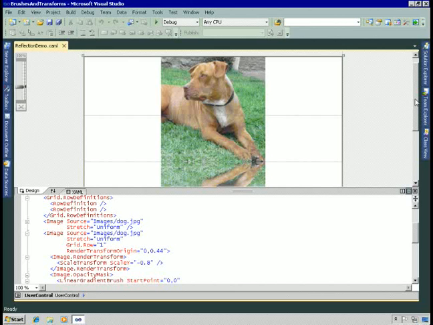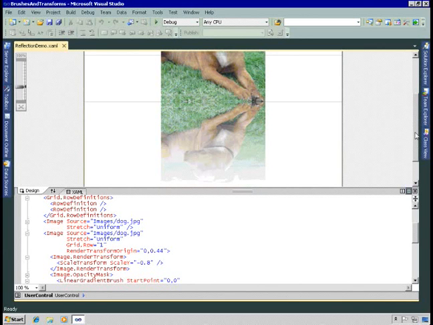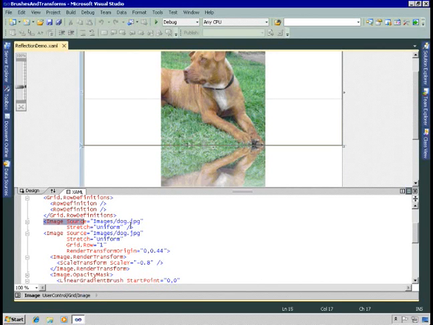In this example, to create our reflection image, you can see I've got two copies of the same image within the grid. The first one occurs at row 0. I didn't specify that because that's the default. And the second one occurs at grid.row1, so it goes into the row number 1 within the grid.